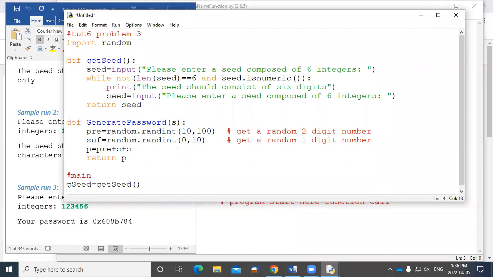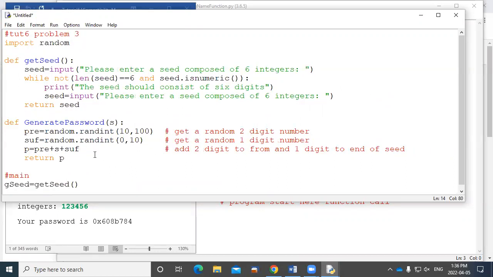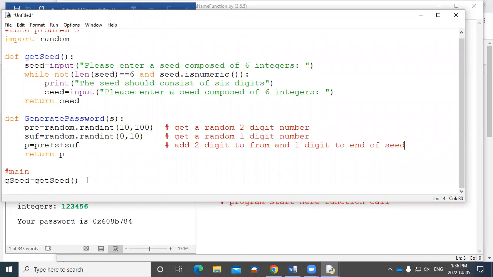So what's happening there is we add the 2-digit to the front and the 1-digit to the back. And then we return the P. So that's good. All right. So what else do we have to do? Actually, that's not quite enough.